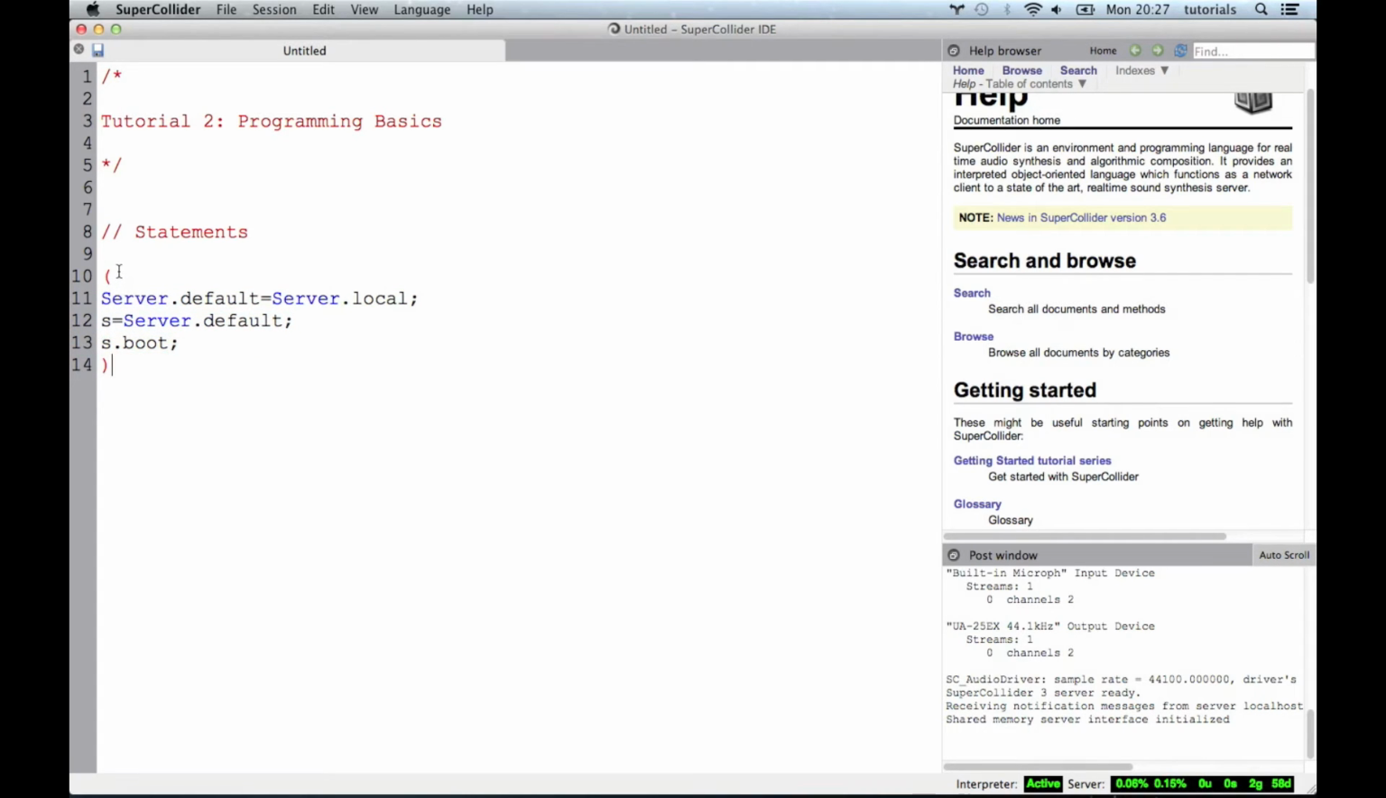SuperCollider is a top-down language, so it will do this first, and then it will do this, and then this. It will do whatever it gets first. So that's what statements are. The next thing we're going to look at very briefly is variables. The next video will be completely about these. There are two types, global and instance variables, but we'll cover that in the next video. Think of a variable as a name for a chunk of information that we need to use.